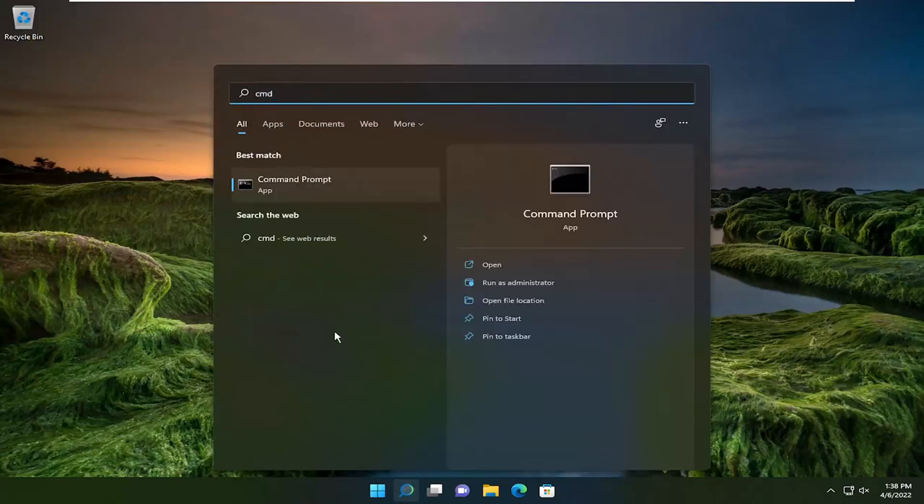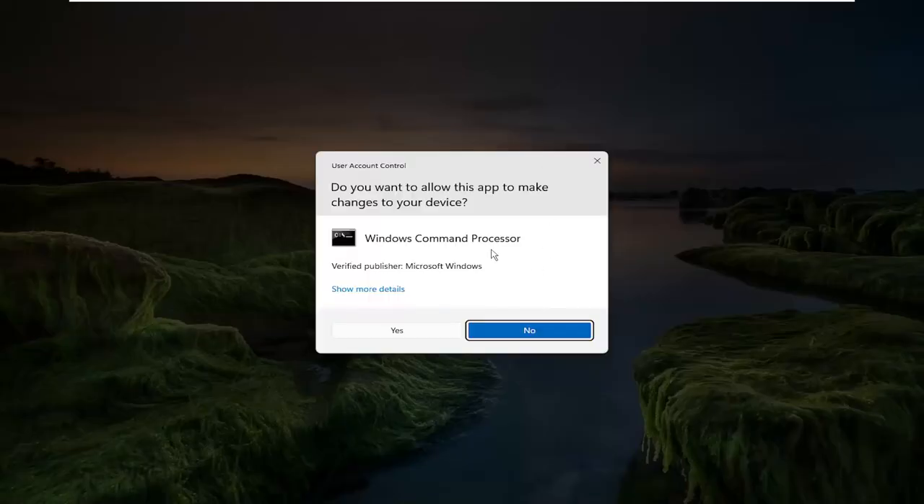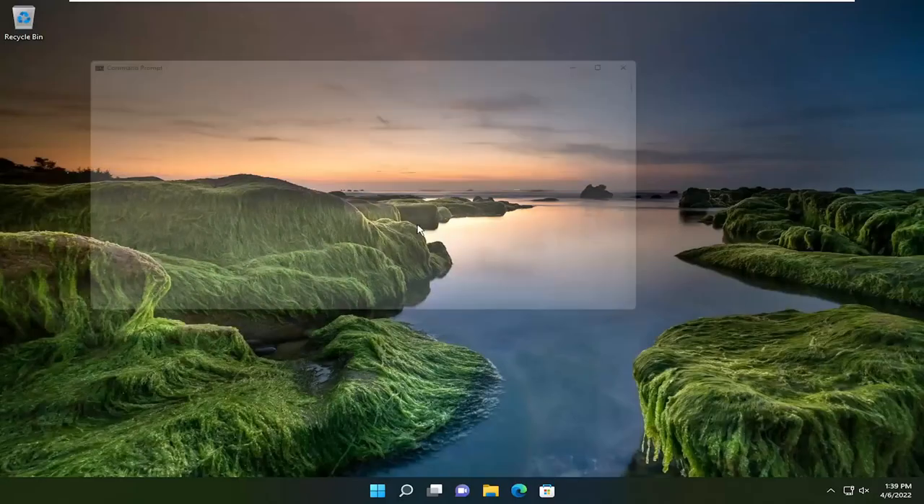So all you have to do is start by opening up the search menu, type in CMD, best match, you'll come back with command prompt. Go ahead and right click on that and select run as administrator. If you receive a user account control prompt, select yes.